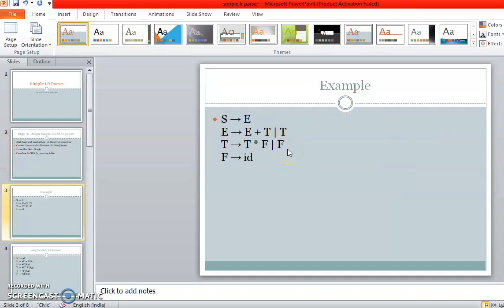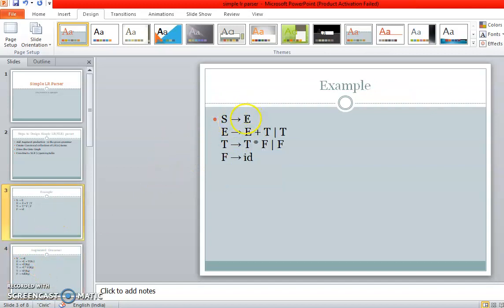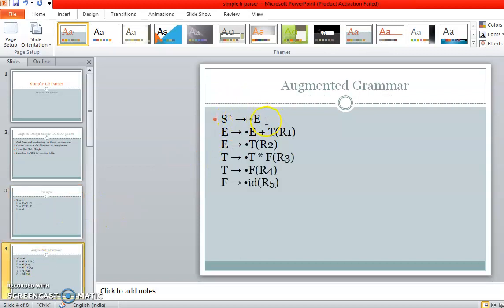Let's check. This is the example for which we are supposed to design the SLR parser. Now here we start writing the augmented grammar. Augmented grammar is any extra grammar which is of the form S dash tends to dot E, because E was our first production. As a result, we are going to just augment one extra grammar which is going to tend to the first grammar, the starting grammar.